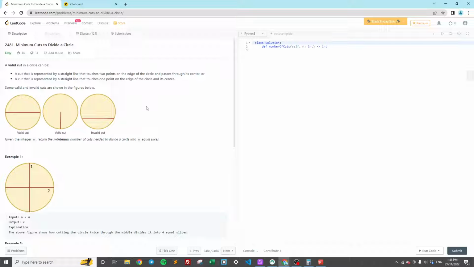Hey everyone, in this video I'm going to be walking through LeetCode 2481, Minimum Cuts to Divide a Circle. I'm going to be going through the question, breaking it down, and then we're going to look at how we come to the solution, and then of course writing the code. So I'm going to break down every single step to make it as easy as possible.